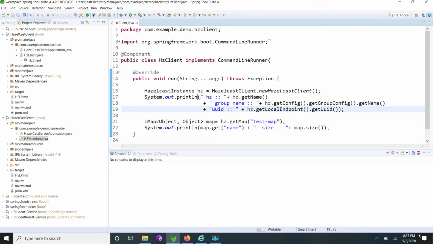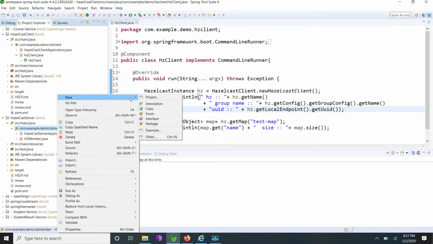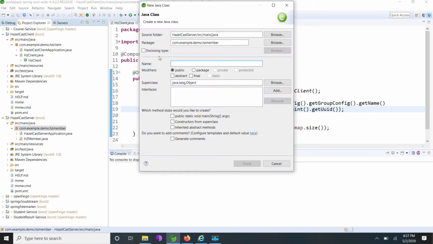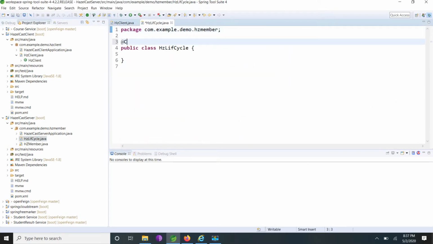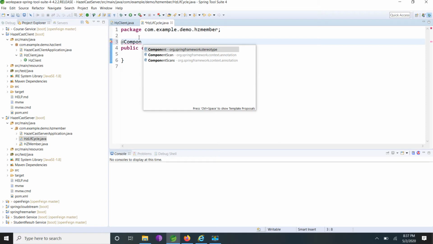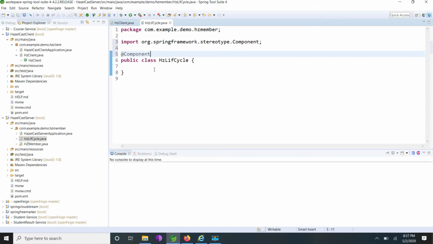Hi friends, in this session I am going to show the demo of lifecycle methods, how to manage Hazelcast lifecycle. So I am going to create a new class. I am going to name it as Hazelcast lifecycle. So I am giving @Component so that it will be picked by Spring during startup.